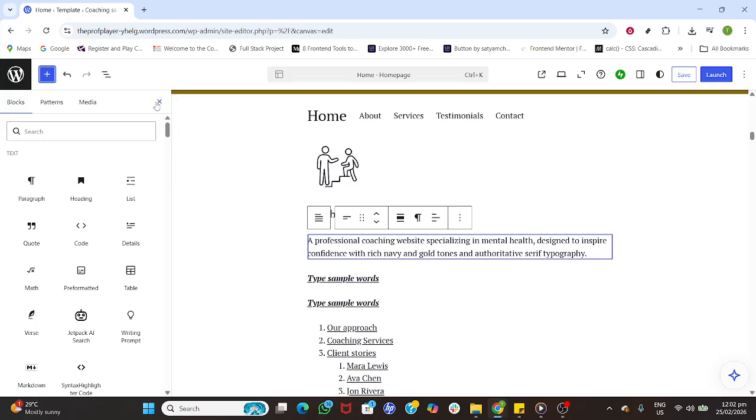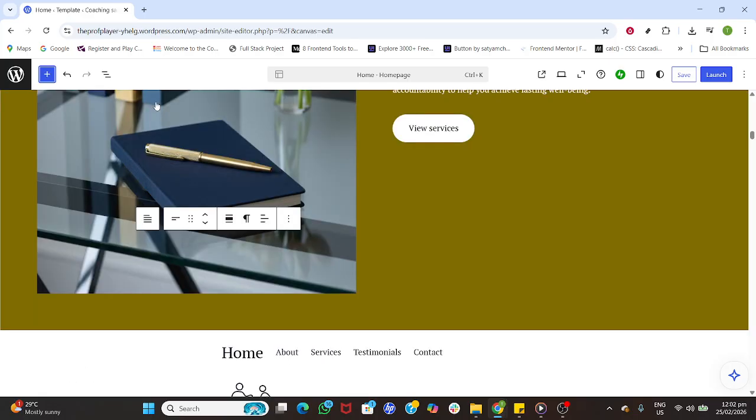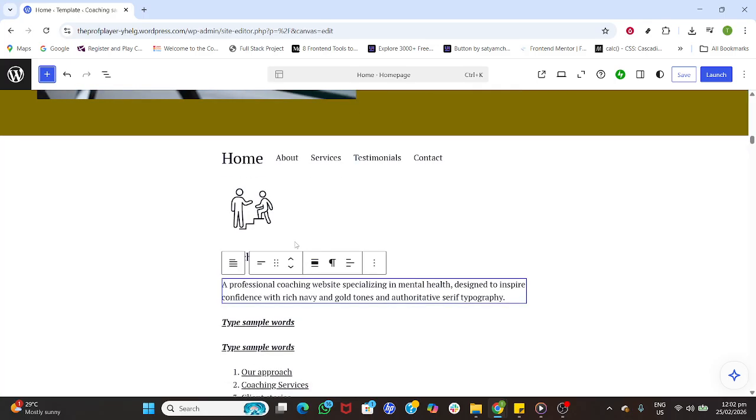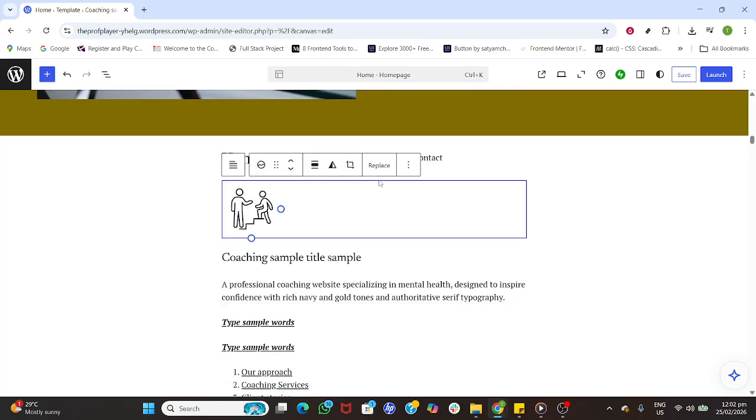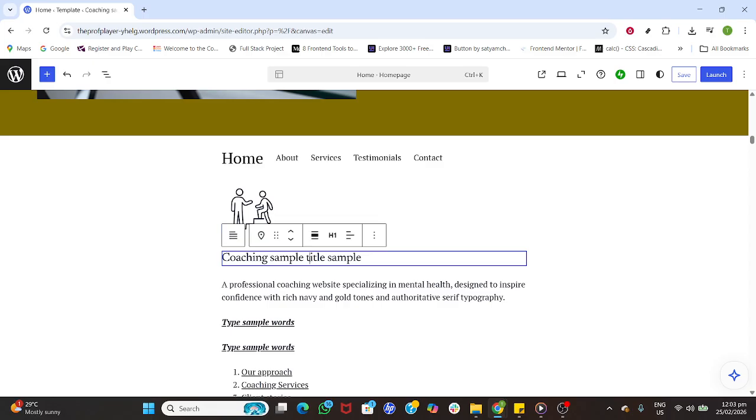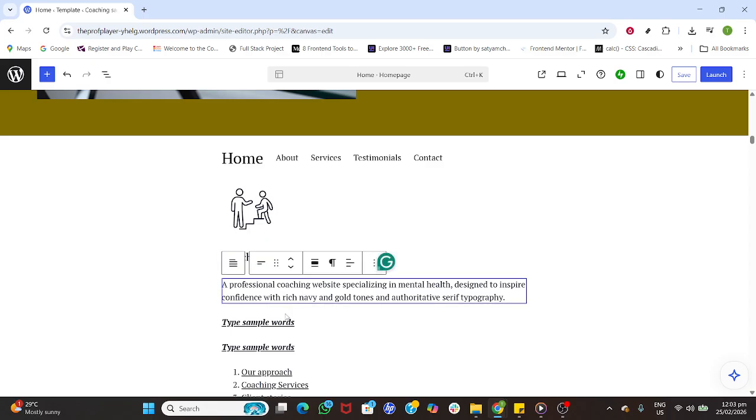A quick tip while you're here. Logos with a transparent background, ideally square and high resolution, tend to look best across different devices, though you can always crop within WordPress if needed.